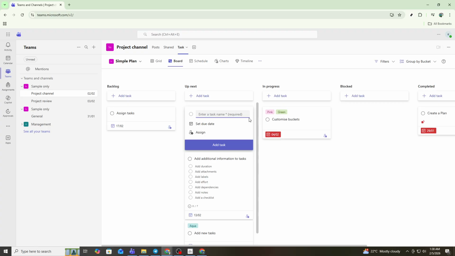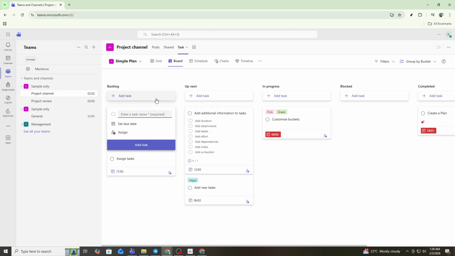You can also create personal tasks in Teams. Click Tasks in the left sidebar to manage your own to-do list alongside your team tasks. And that's how you create tasks in Microsoft Teams. Using tasks helps teams stay organized, meet deadlines, and collaborate more effectively.